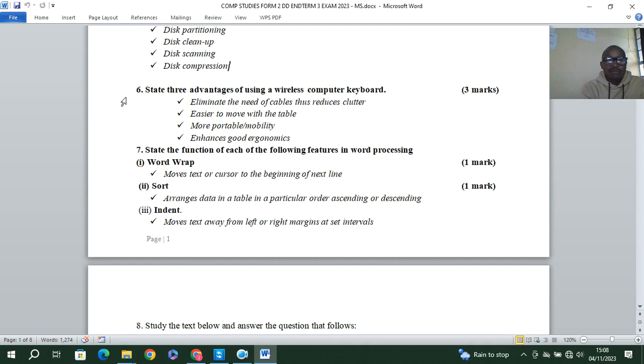So when you talk about word wrap, this is moving text or cursor to the beginning of the next line. Microsoft Word has a feature that detects the end of the page or the end of the margin and throws the cursor automatically to the next line. That is called text wrapping.